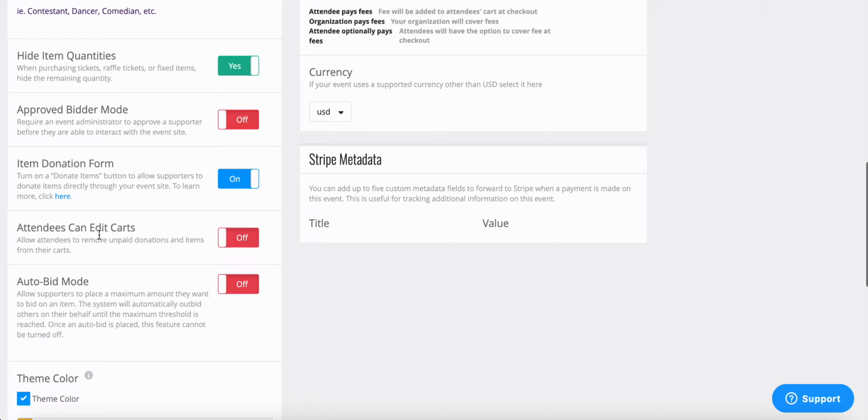Also, attendees can edit carts. This would be where they could actually delete a donation or delete any fixed price items from their cart. So I typically would leave that toggled off. Again, it is up to you as the event organizer, you could toggle that on and allow them to have that flexibility. It is important to note that you, as the event organizer, always have the ability to delete and edit attendee carts right here from your manager portal.